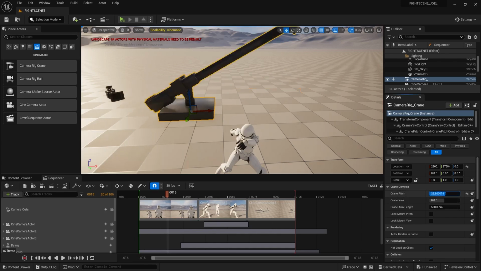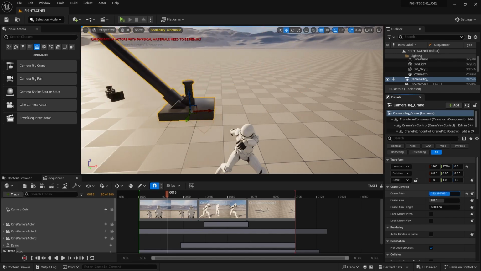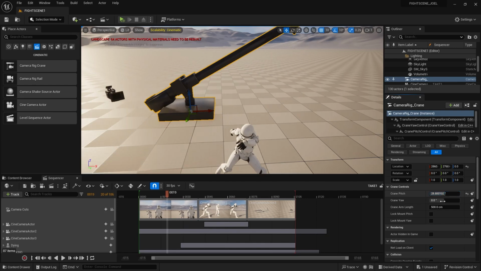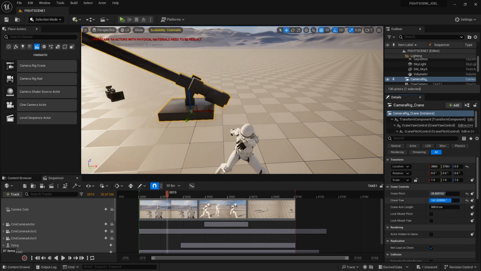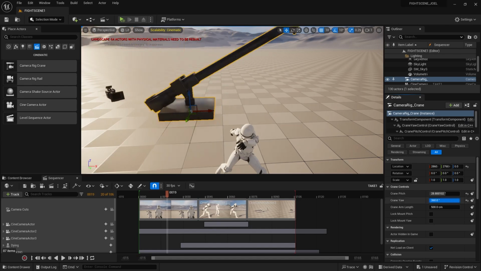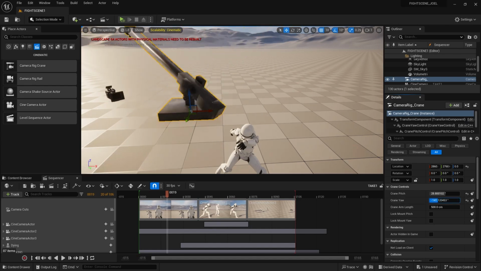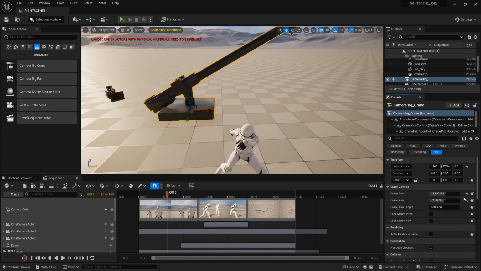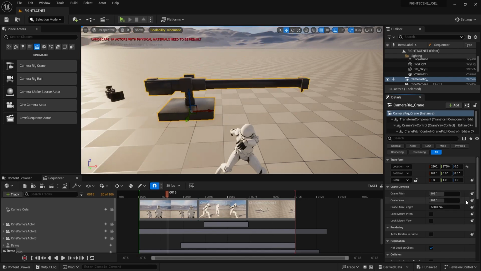You have the crane pitch. So you can see this is the crane pitch, the up and downward movement you get. And then this is the crane yaw. I don't know what yaw means in English, but obviously you can see what it's doing. It's going in a circular motion. You can animate this, of course. So now, let's reset the values, reset.